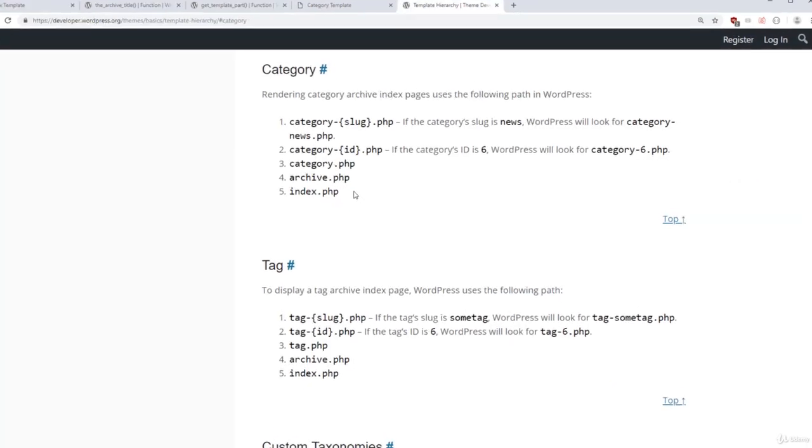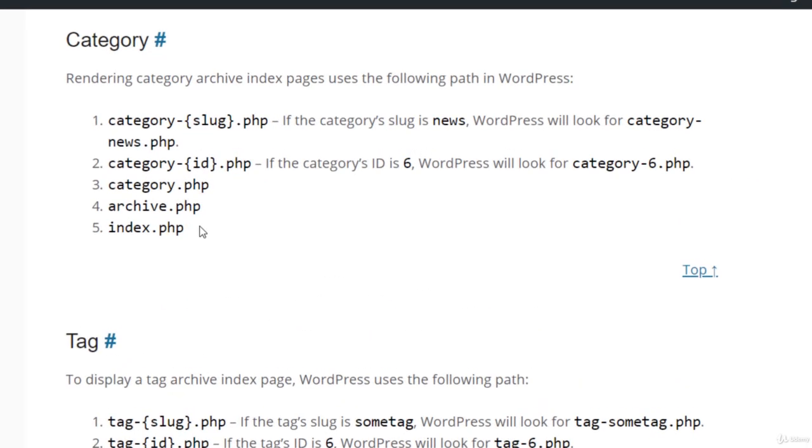There's this section that describes which templates have precedence over others. Right now, we're using the category.php template. If this template didn't exist, then WordPress would load the archive.php template. If that template didn't exist, then the index.php template would be the default. Right above these three are more specific dynamic templates.